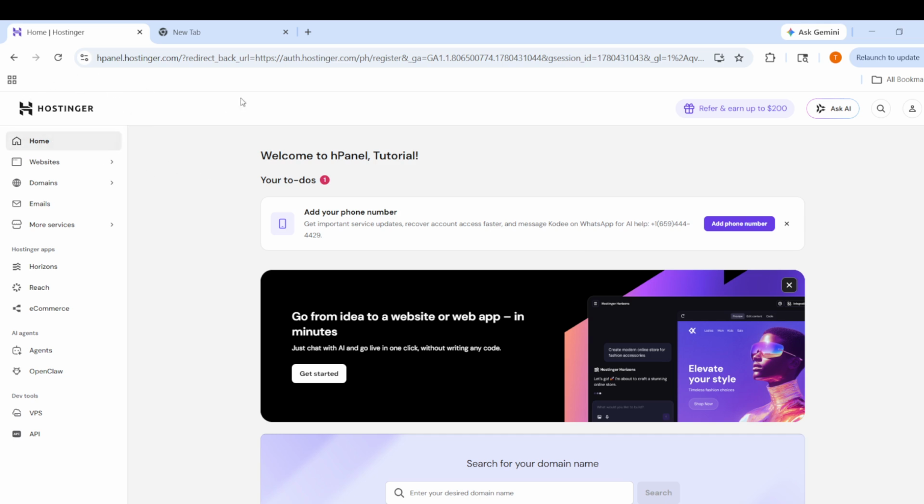You can then move on to whatever you need next, whether that is exploring the dashboard, reviewing available hosting options, or preparing to build a website. The important part is that your account has now been created successfully.